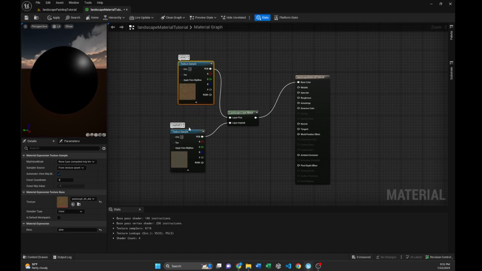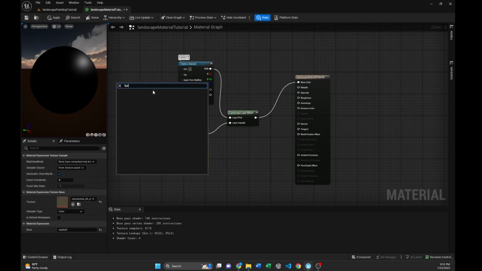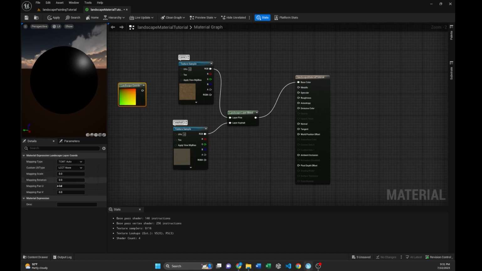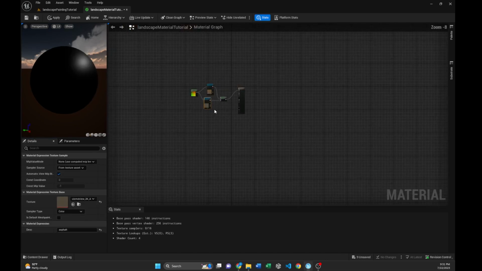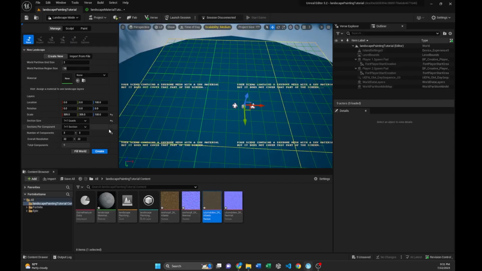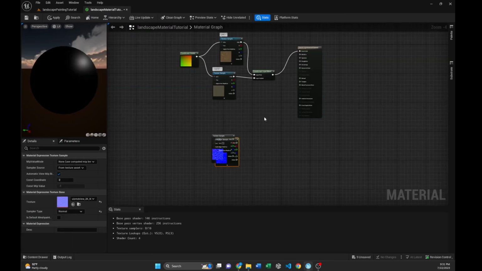Now, to stop the repeating of it, let's type in landscape coords, get coords. Let's put a value of 1.5, how about that? And that will go into our UVs, and this will just multiply it by 1.5. Alright, let's get our normals in here.